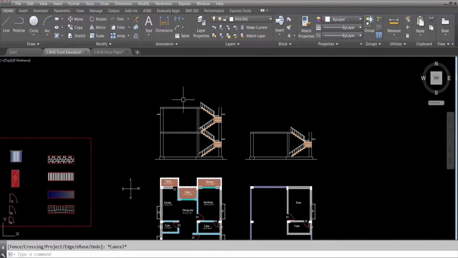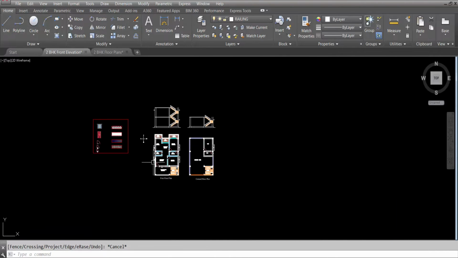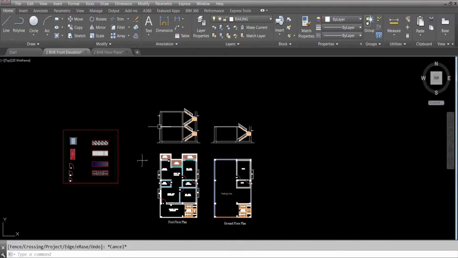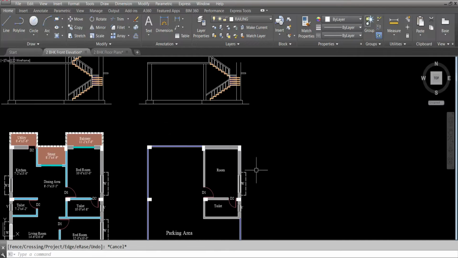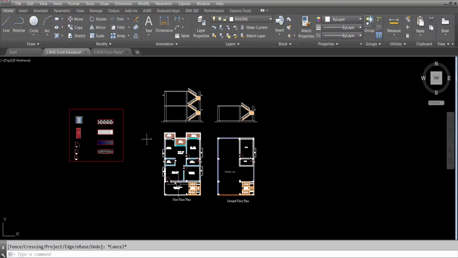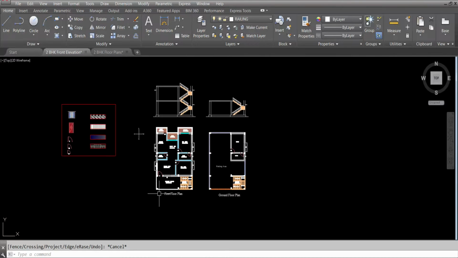Here this is the chhaja. Now this is the chhaja. See, in the first floor front elevation we can see both side chhaja. In the ground floor only one side window was there, but in the first floor both side windows are there, so we can see both side chhaja projection.